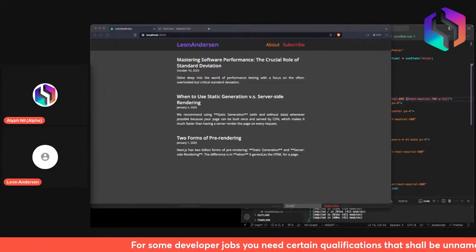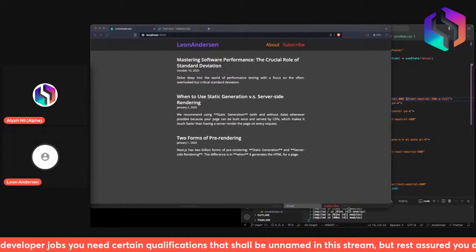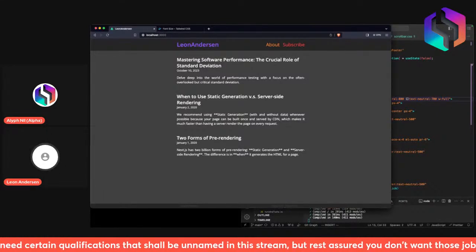Sounds great. Yeah, it's taking form. Quite literally. Awesome.